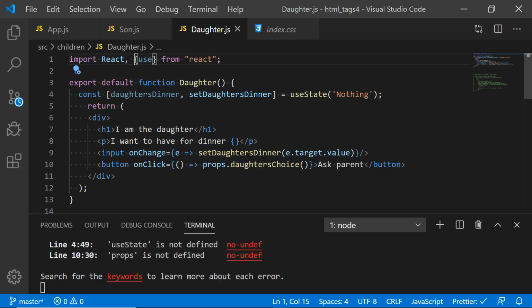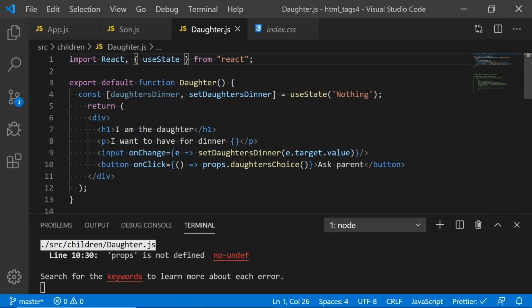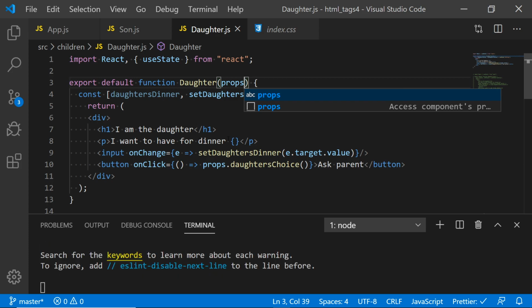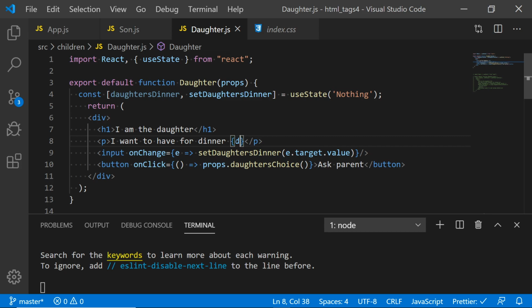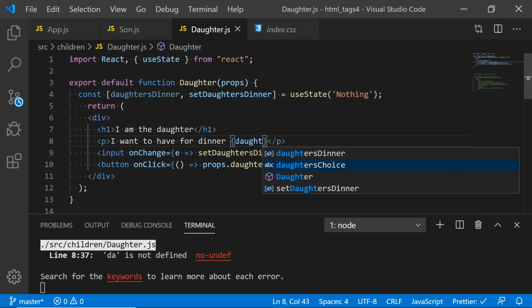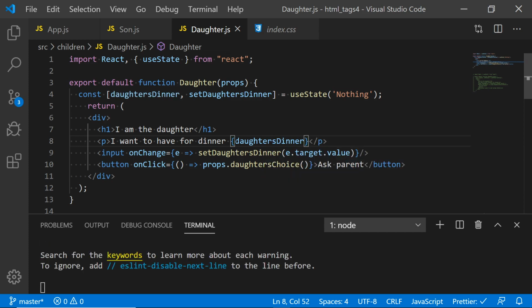So now I'm going to import useState, not state, to be able to use it. And then props is not defined, so we need to pass props here. Okay, and now here we are going to put daughterDinner, right? Yeah, do you understand it? Can you just, let's say, translate the input sentence? The input. When we are reading it, how we read it.